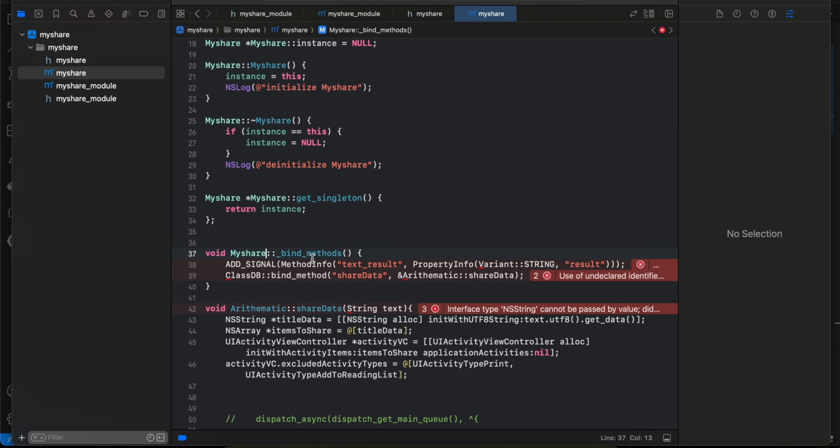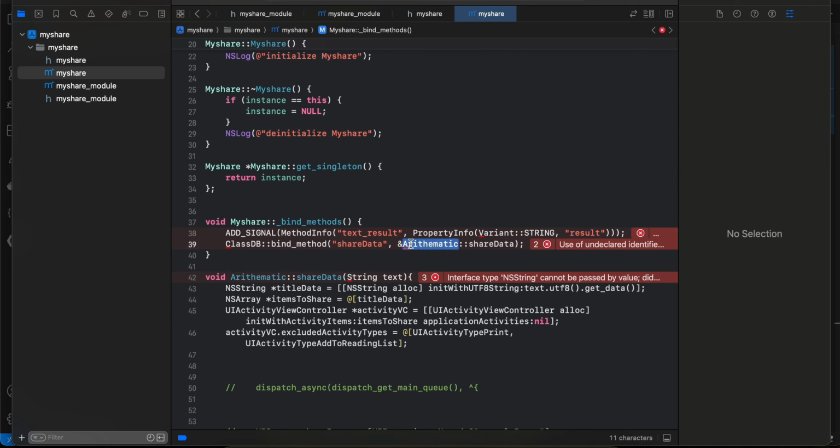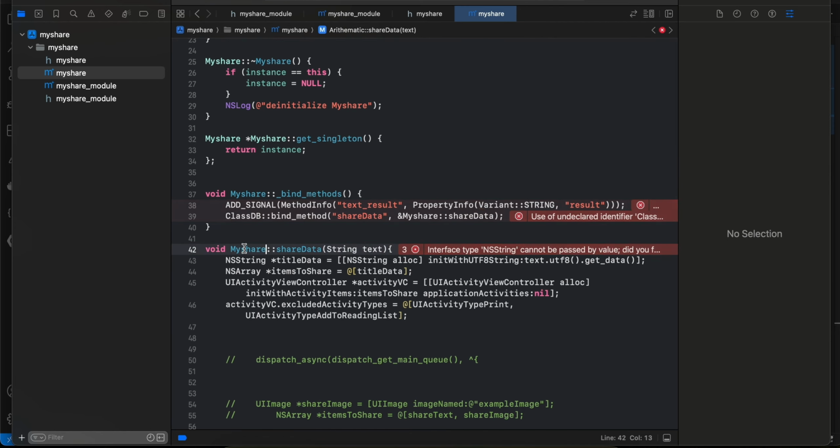Here I am not using any signal as such, but if you want to emit some signal back to the Godot side, you can add this particular code, and here the signal will send data of type string. That's why this is string, and the name of the signal will be text underscore result. I don't know why we are using result over here. I think whatever I use after the underscore in the name, I use it over here. I'm not really sure why we are using this. Okay, now again, this should be my share. So here we are implementing our share data, and this should be my share as well.